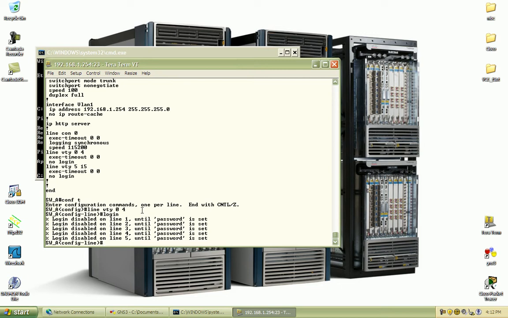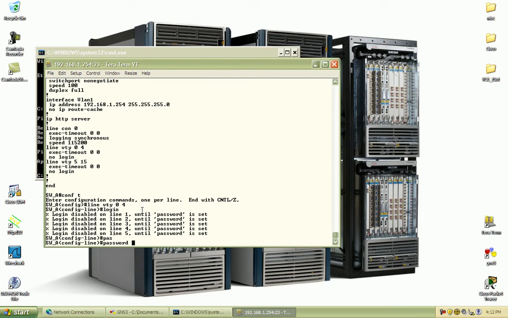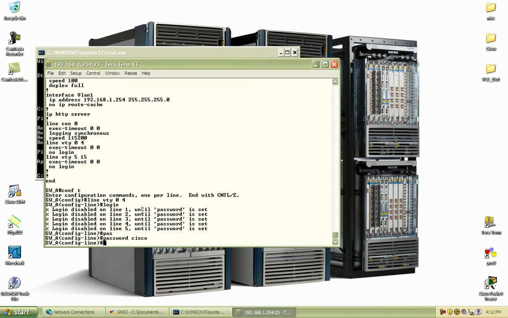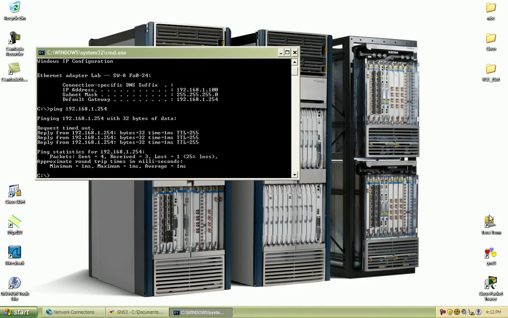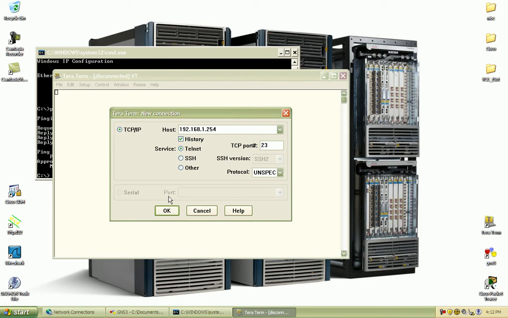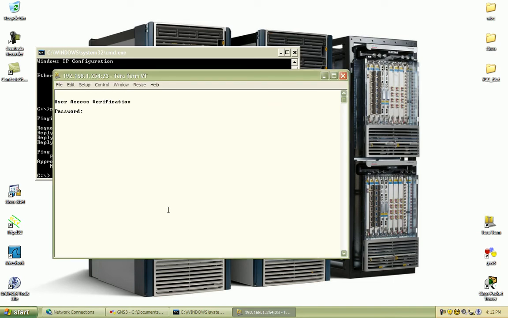So if I were to back out of this switch and try and get back in, it's not going to let me back in because the password is not set. So definitely don't want to try that. So I'll set the password again to Cisco, all lowercase, and I'll back out, exit out of that. I'm going to bring up another prompt here, Telnet in, and you can see it's asking me for a password. So I'll go ahead and enter the password and I'm in the switch. It's just that simple.